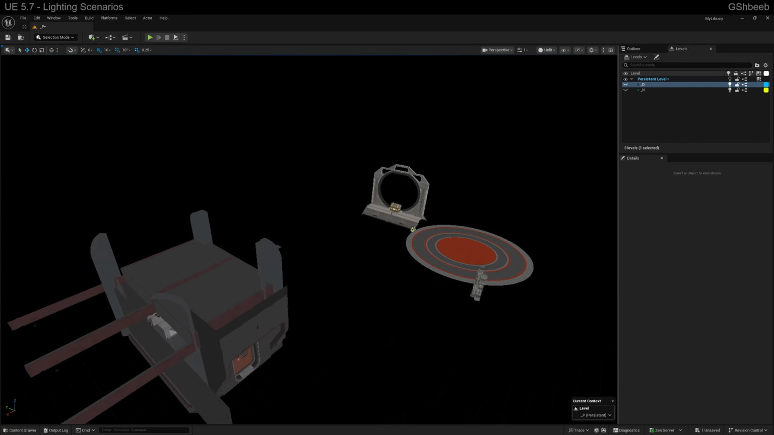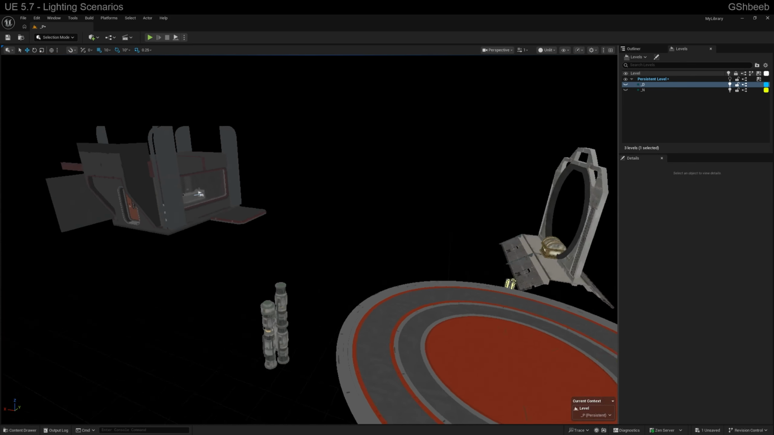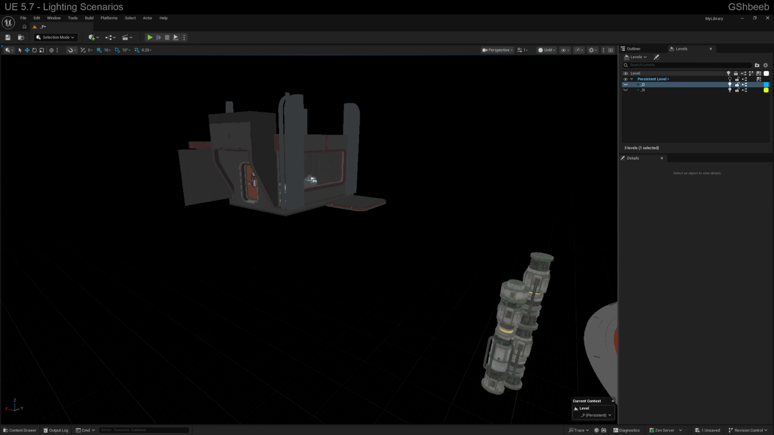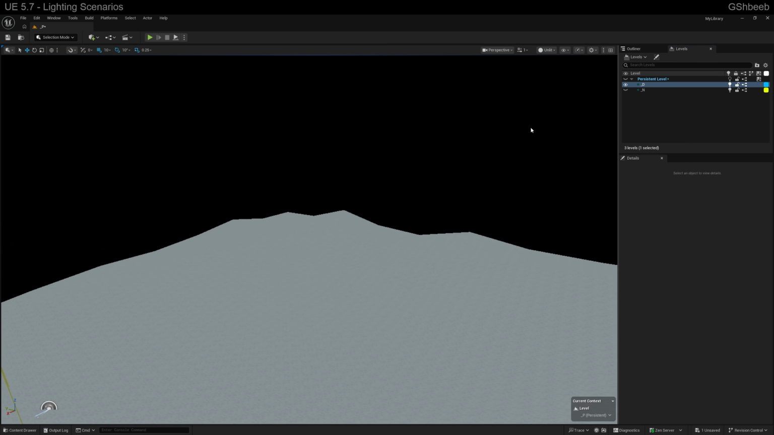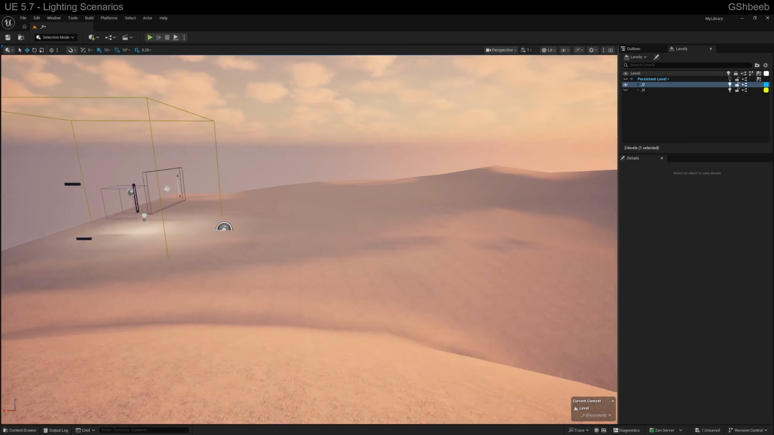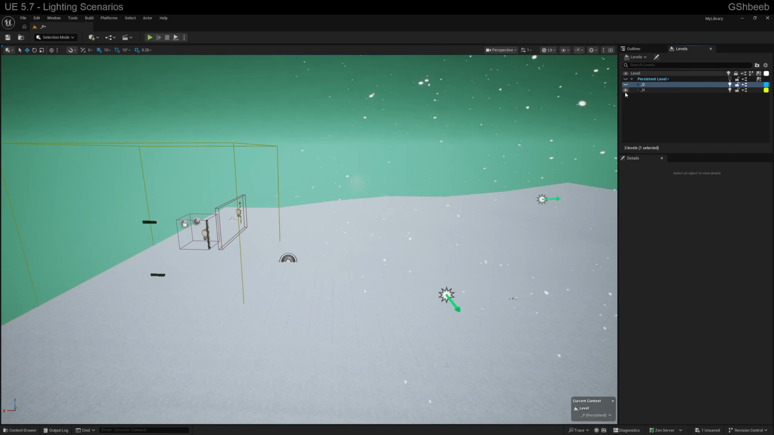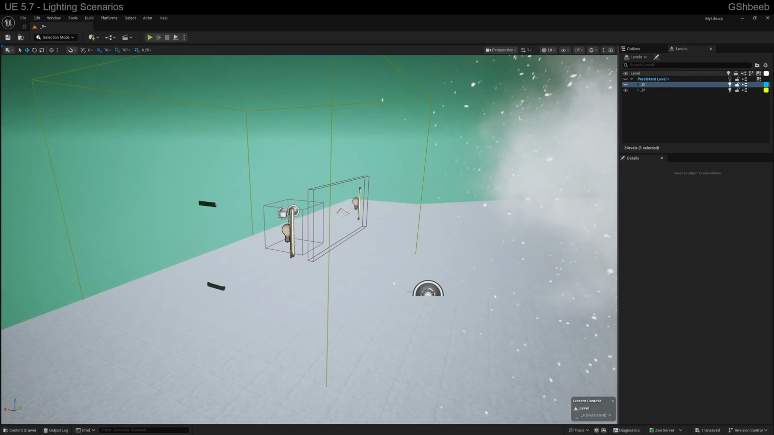These are the details that live inside of my persistent level. And if I want to look at only what's in the daytime scenario, and turn the lighting back on since we're going to have lighting here. And if I look at only the nighttime scenario, this is what I have here.